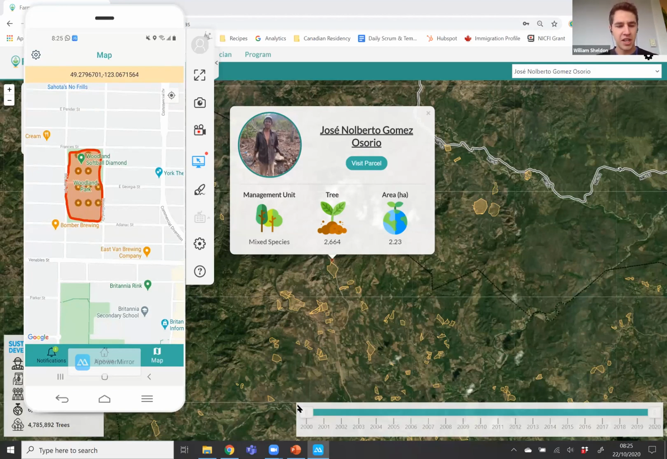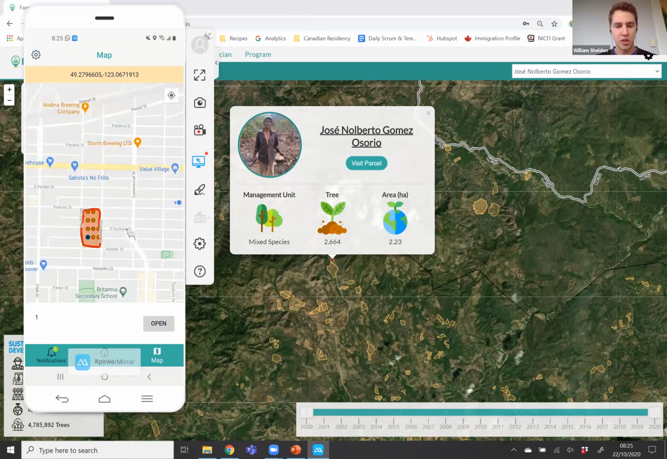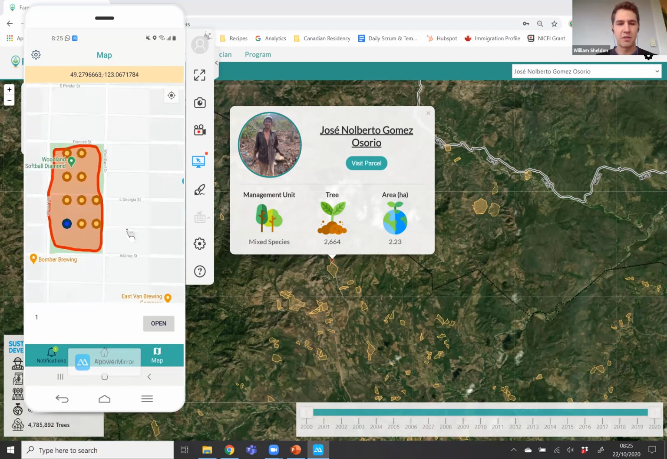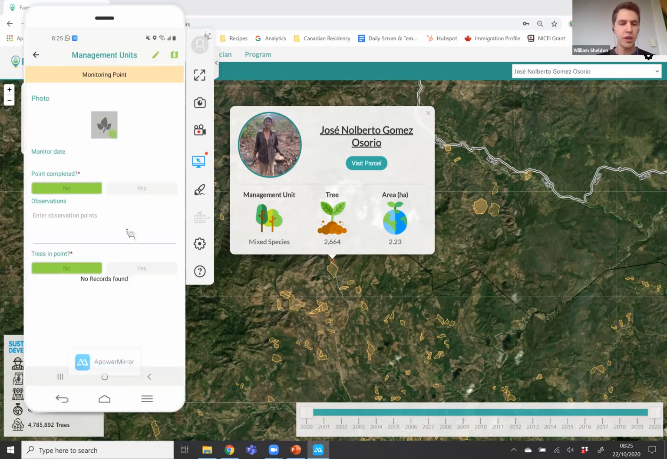And you can see that it's automatically generated these monitoring points. These are the monitoring points that Kahlil mentioned. If I click on one, you can see it says open. Now, if I was a technician, I would want to make sure that my blue dot was over this so that I'm gathering data from exactly the place that FarmTrace is asking me to gather data from. I hit open for this monitoring point. And at this stage, all I need to do is count the number of trees in the point.